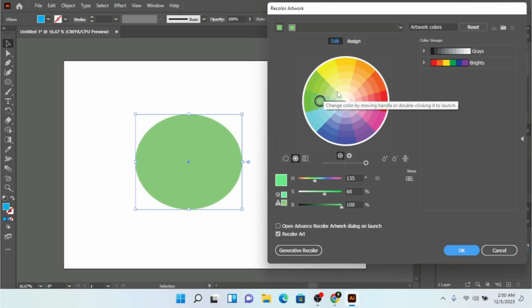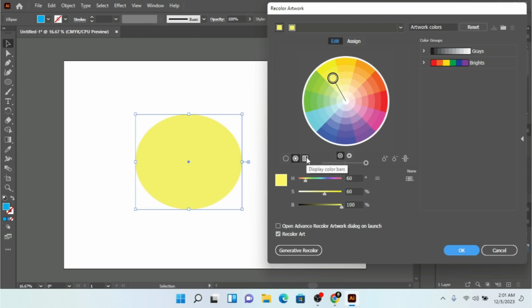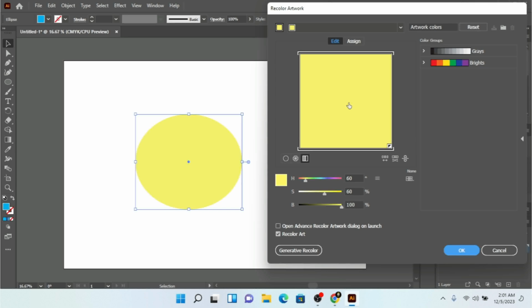So from here, if you select your color, it's going to be good, because it is going to give you more varieties. From this place you can select many colors. Also, if I click on the display color bar, only this color bar is going to show up here.